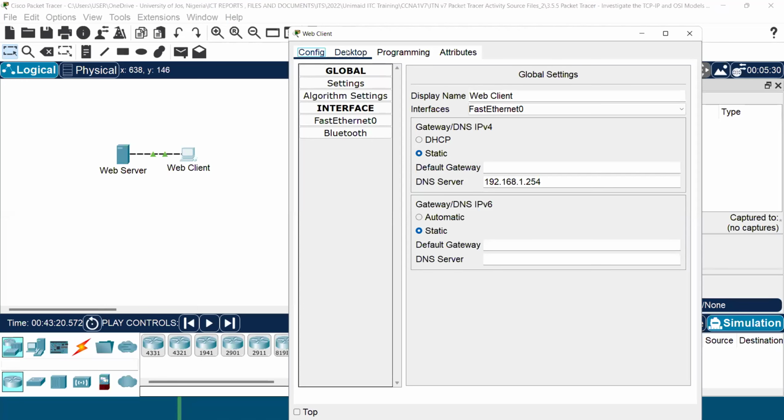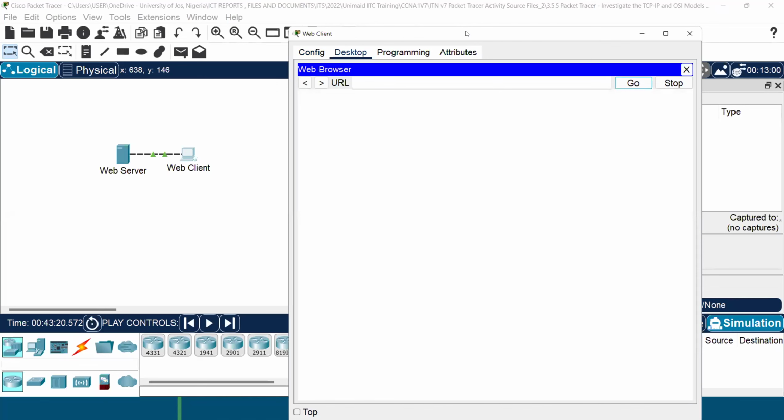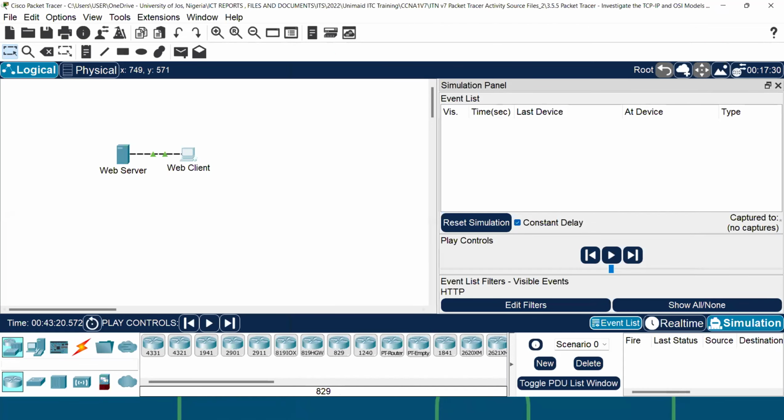So if I click desktop, it brings us to the browser here. If we click browser, did you get to that desktop? Sorry, sir. How did you get to the desktop? Can you go back a little, sir, so we can know how you get to the desktop?